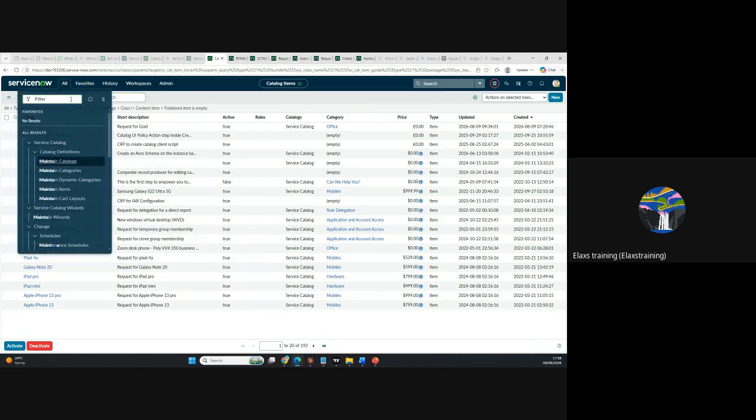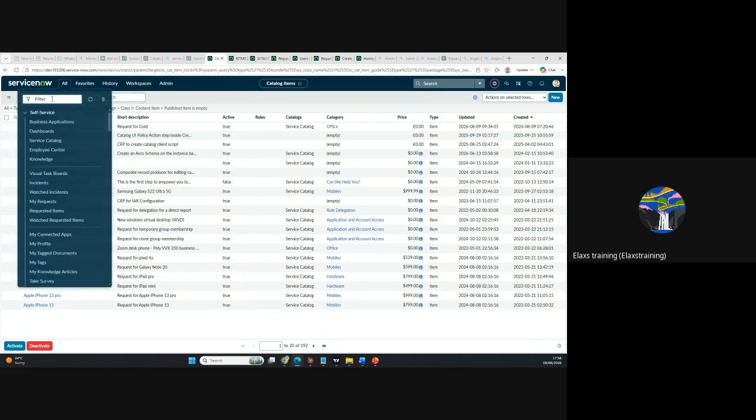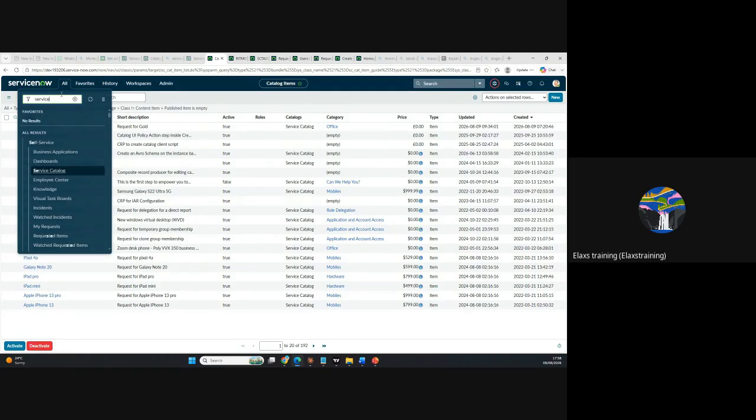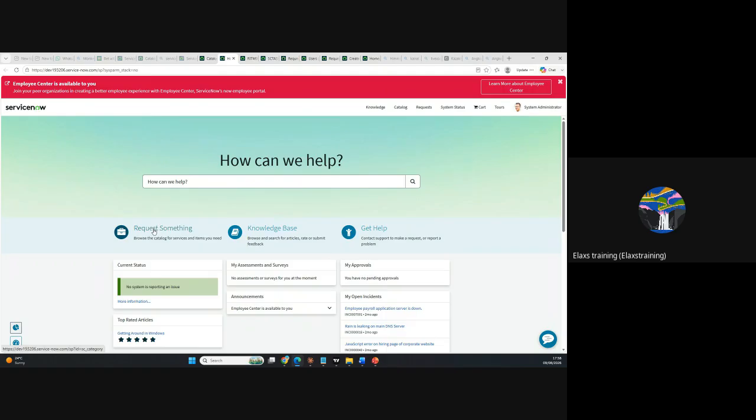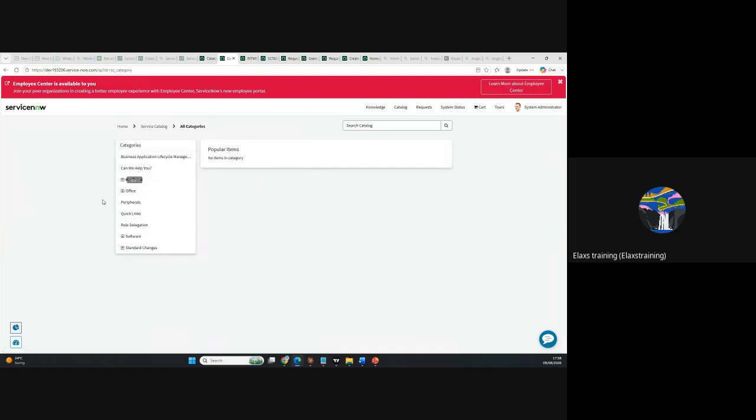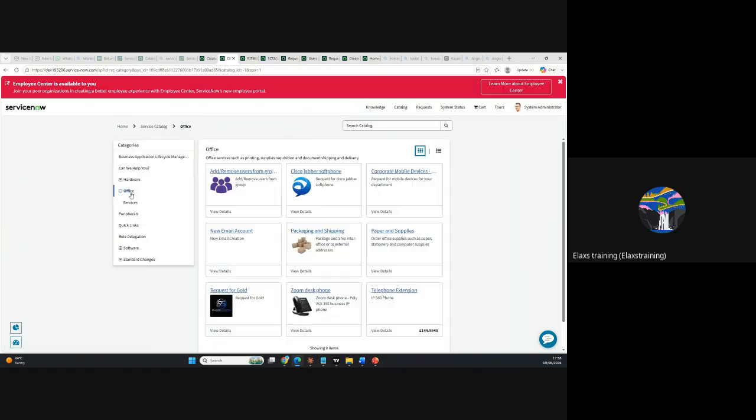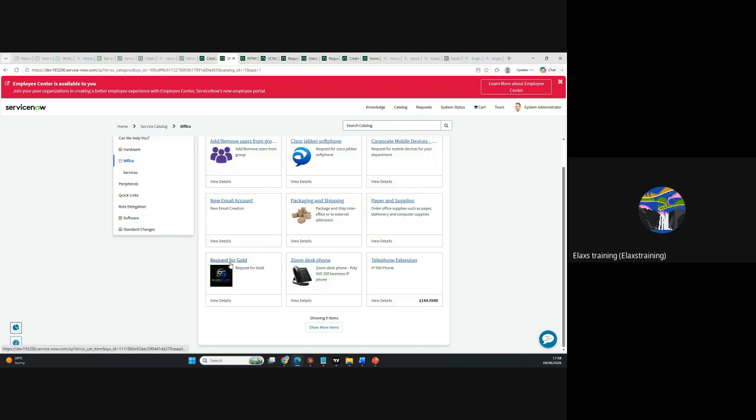So if I don't want to go SP, I can go to service portal. When you type service portal here, you can see service portal. So you click on your service portal. That is the SP I always type. You go to your request. You can go to office. You look for your request for good.